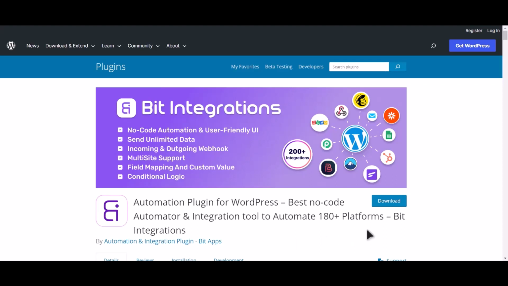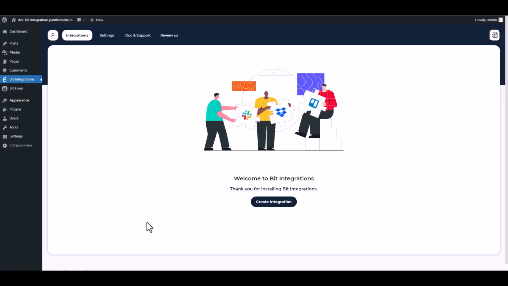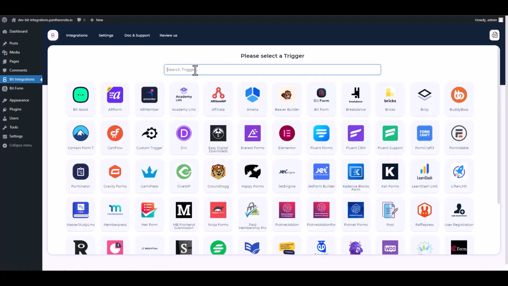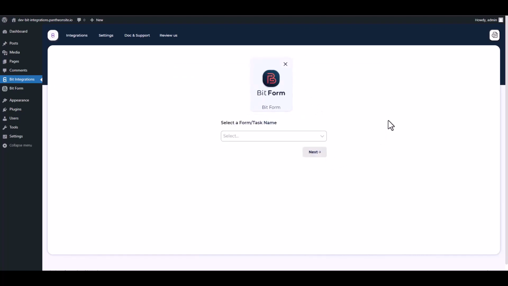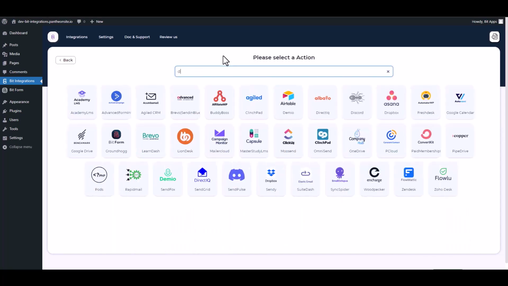I am utilizing the Bit Integrations plugin to establish a connection between these two platforms. Let's go to the Bit Integration Dashboard. Create integrations. Search and select Bit Form as a trigger. Select a form. Next, search and select Discord.